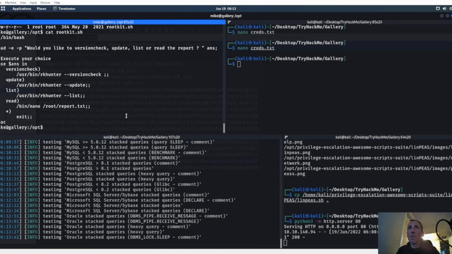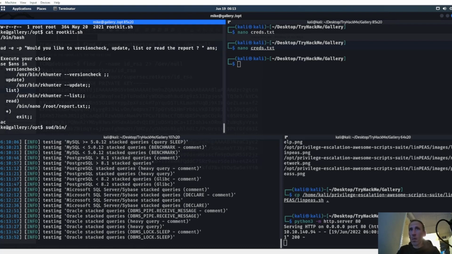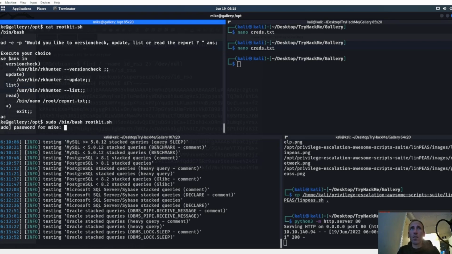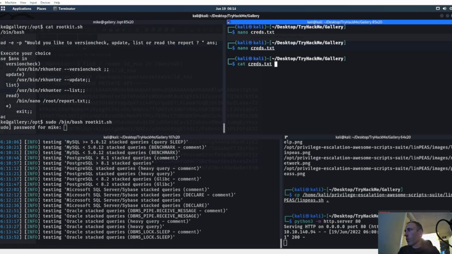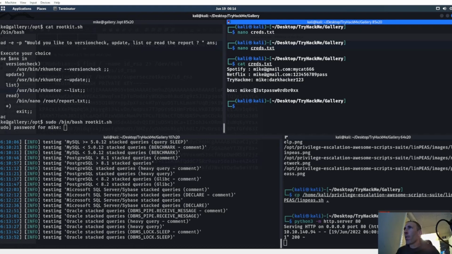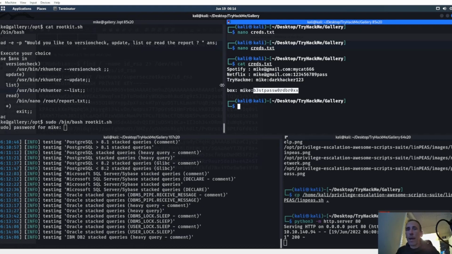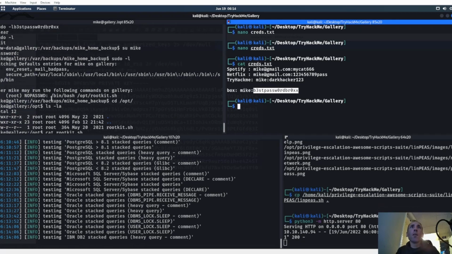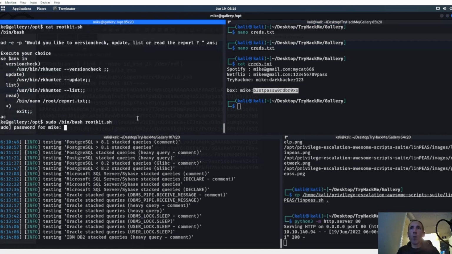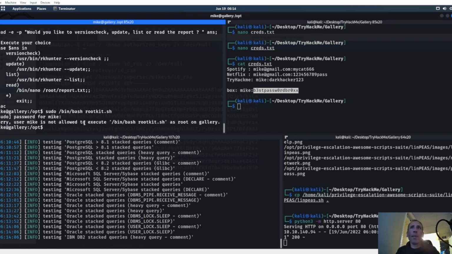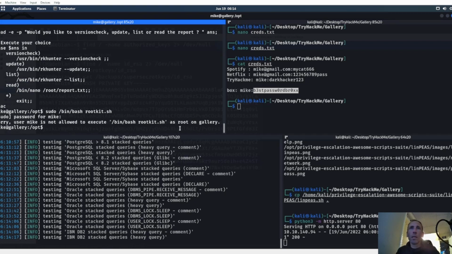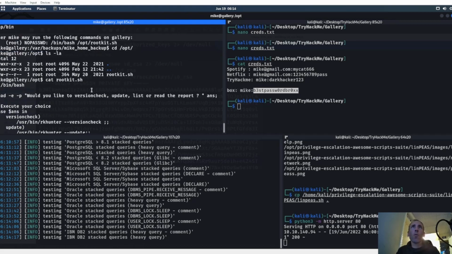If we just do like a sudo /bin/bash rootkit.sh. Password for Mike, cat the creds. He can run /bin/bash with /opt/rootkit.sh. So we can run this rootkit.sh with bin bash as root on gallery. Do I have to put in that whole thing?